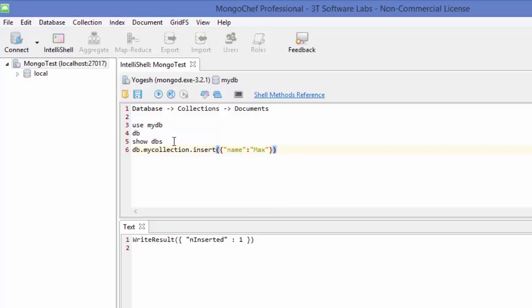Now once again we are going to give the show dbs command to see whether we can now see our database in the list of databases. Execute this command, and now you can see myDB is also listed in the list of databases.